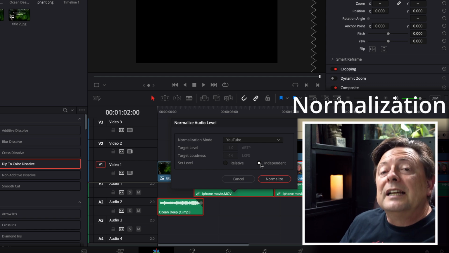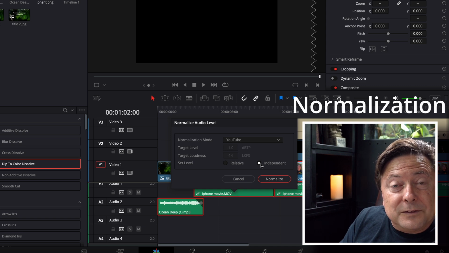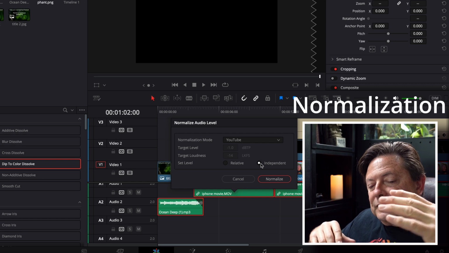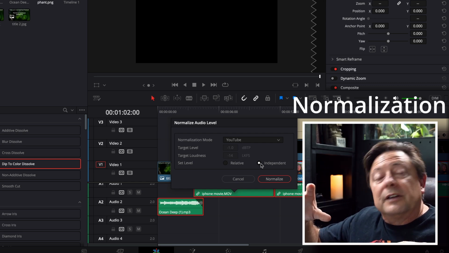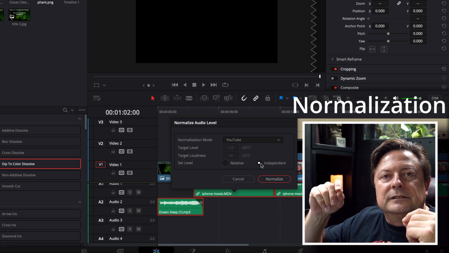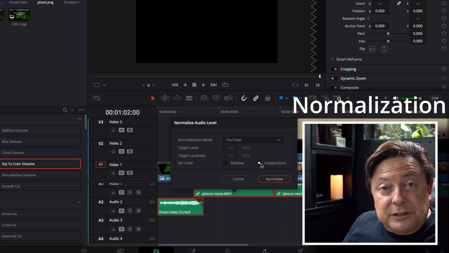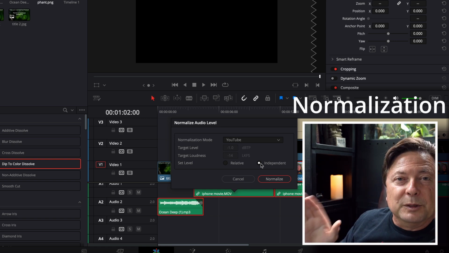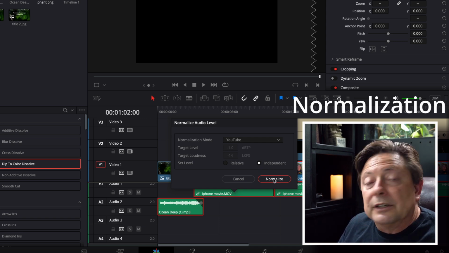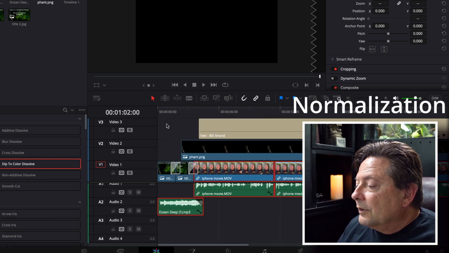What that means is every clip is going to be normalized to this level. If I do relative, then it's going to take the audio as one clip. And if there's some clips that have lower audio than other clips, then the relative difference in loudness, volume, will be retained. We don't want that. In this particular case, I want all of the clips to be normalized to minus 14. So I say independent. So they're all evaluated independently. Hit normalize. And now everything is at the right levels.